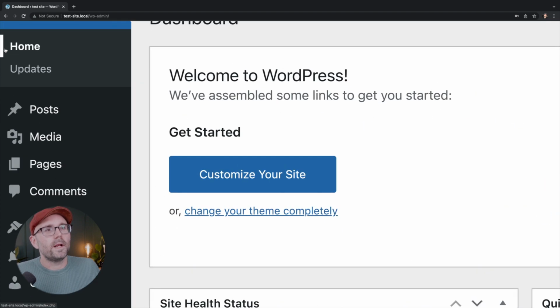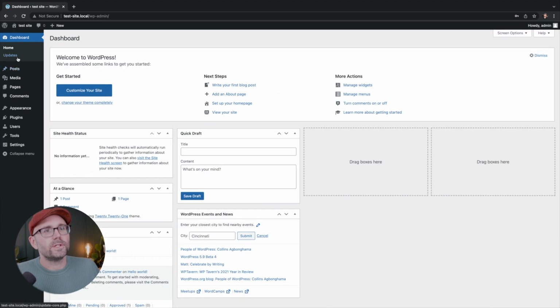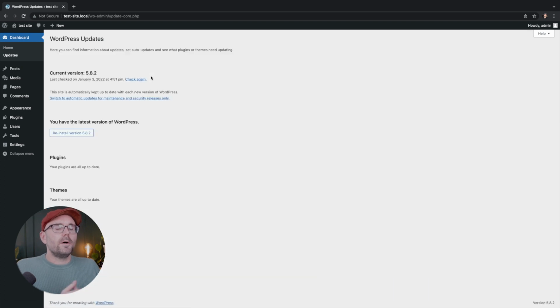What I do want to point out here is the update section. I'm going to click there. Because we just installed a fresh version of WordPress and we really don't have many plugins going at all right now, we're not going to see anything of value here. But when there is an update published for WordPress or any of the plugins or themes that you might have installed, this is where you're going to see that information surface, and you'll be able to click a few buttons and get your update going.